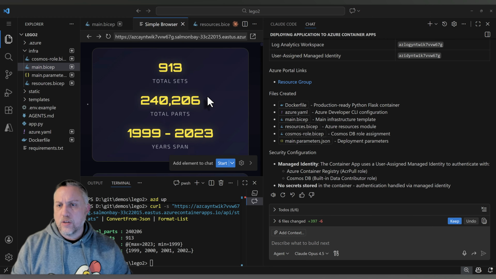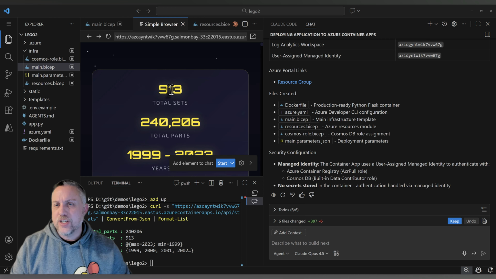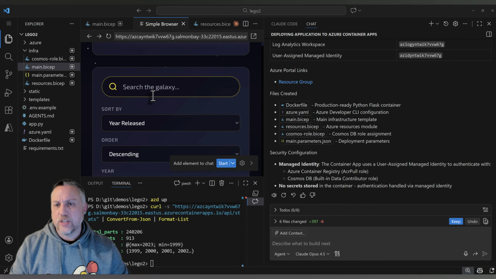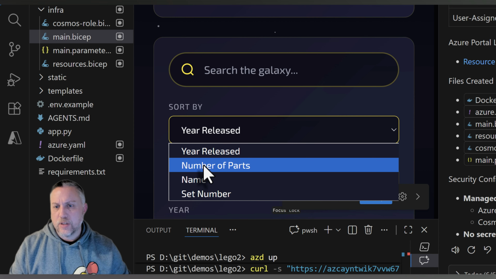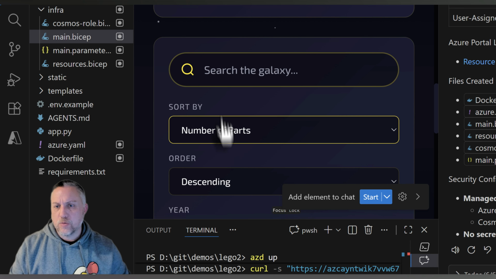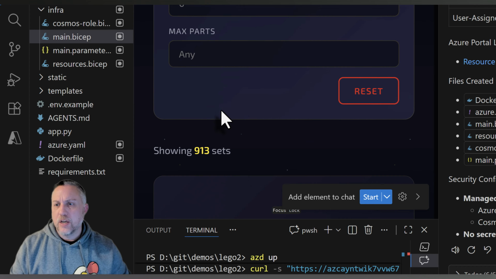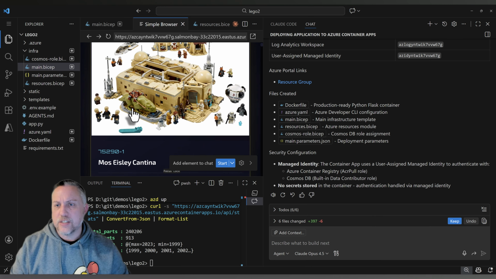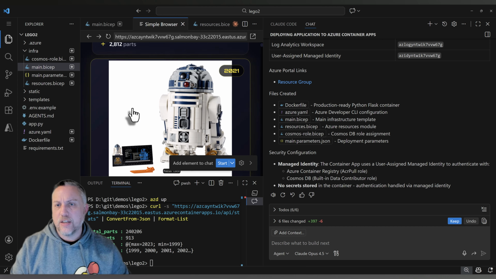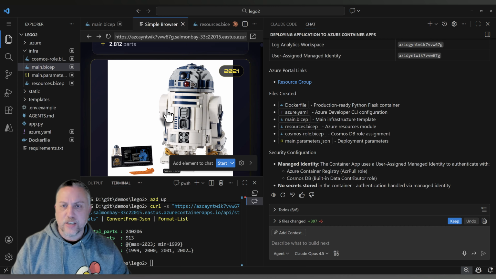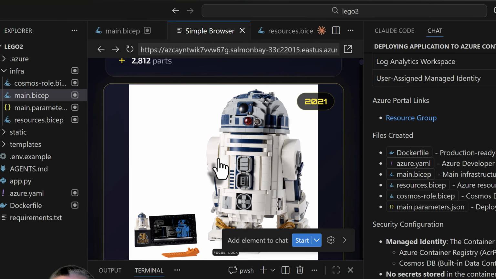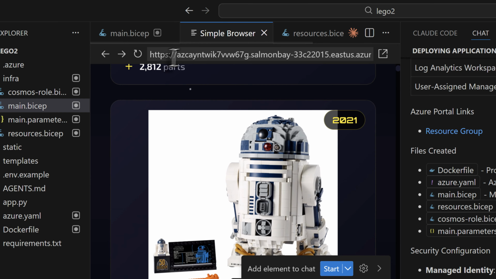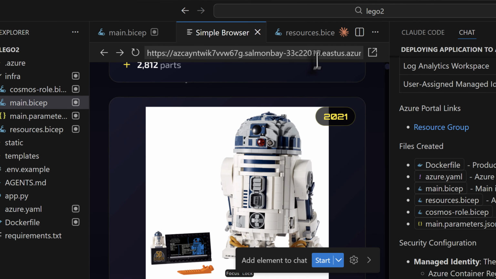Okay, so it looks like we have our application here. We have 913 sets. If I sort this by number of parts, which I had sorted by before, and scroll down, I should see all of my sets that I had. And here's R2D2. Fantastic. So all of this is working, and all of this is running in Azure right now. You can see I'm hitting the web, I'm not hitting localhost.